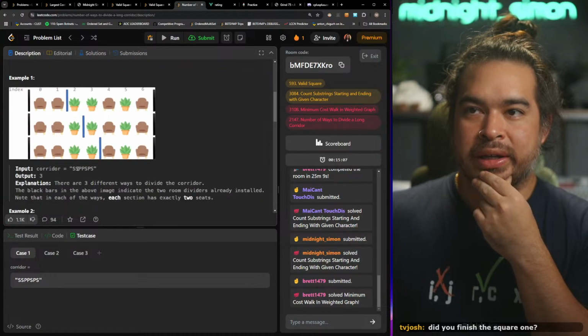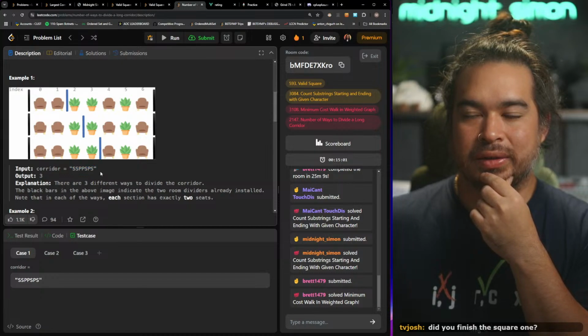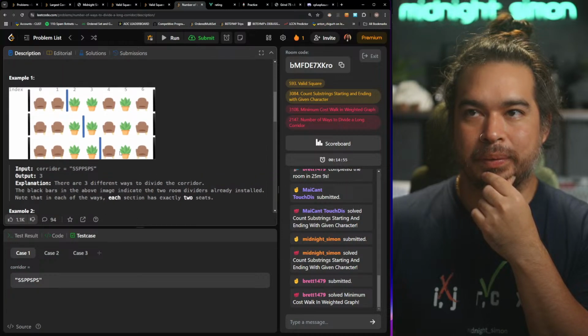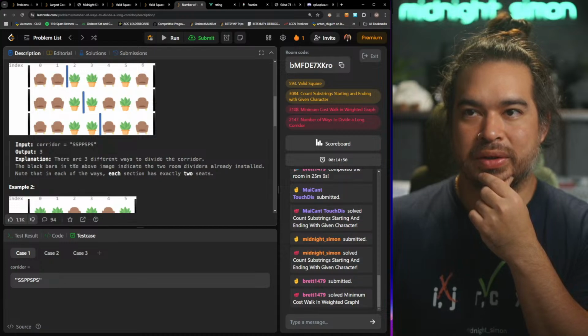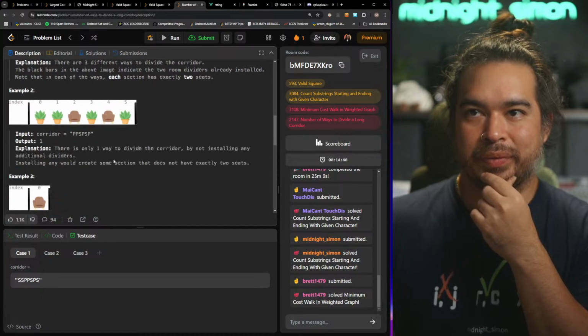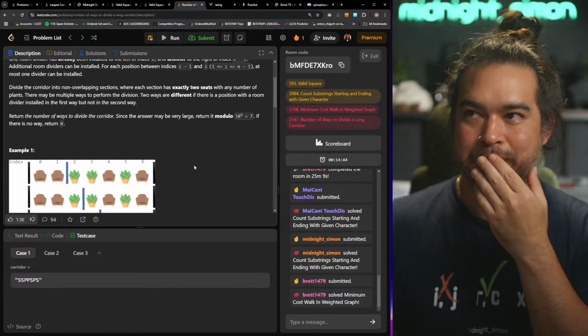Let me look at this example. So S, S, P, P, S, P, S. And 1, 2, 3. There's only 3 ways. Is this a stars and bars type of problem?